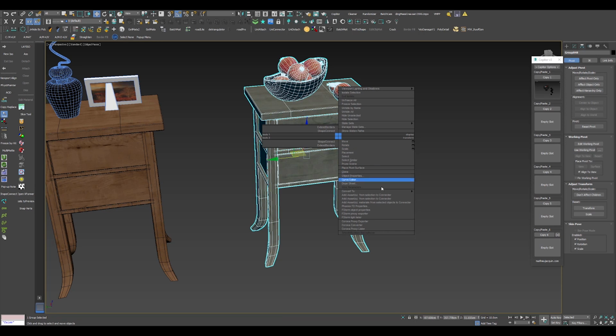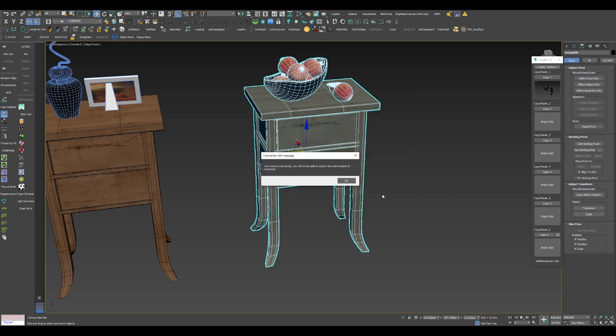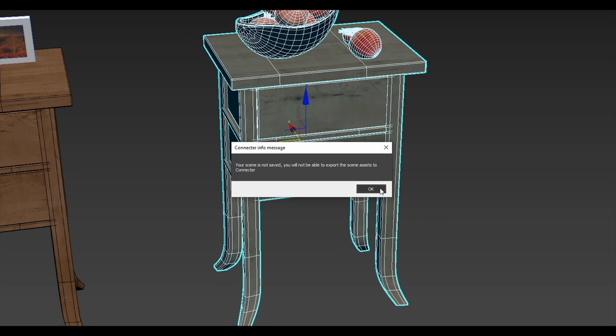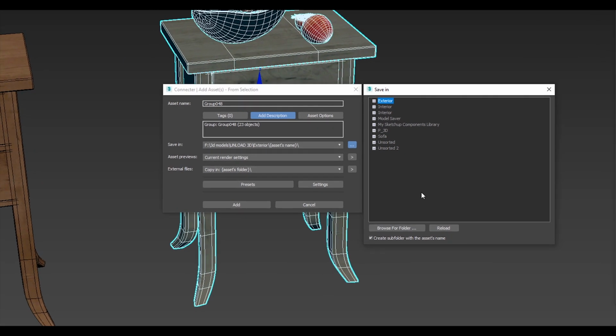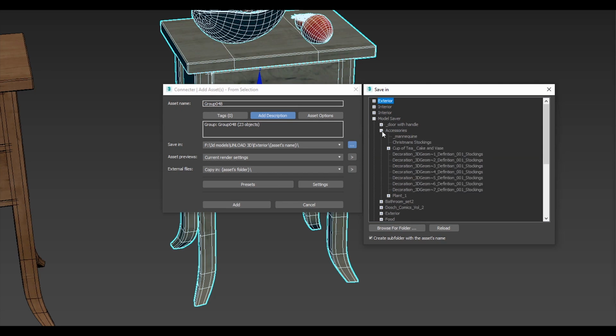I'm going to right click and choose Add Assets to Connector. Because my scene was not saved, Connector will prompt a message to save my file. With this option, Connector allows you to organize all of your assets and categorize them in tags, folders, and types.